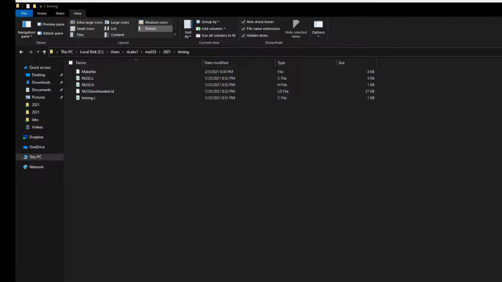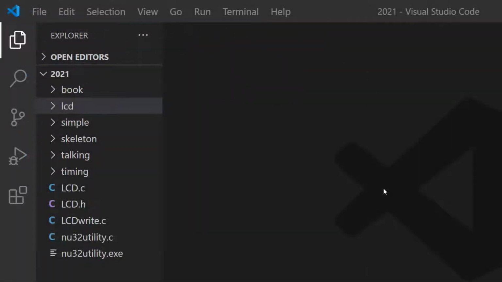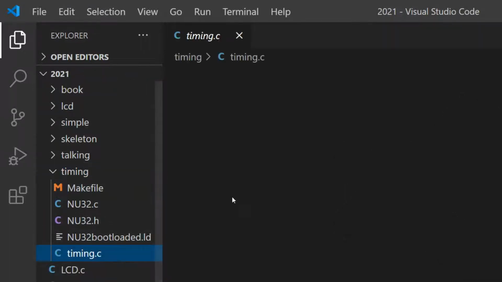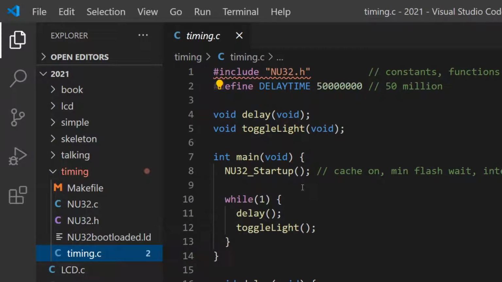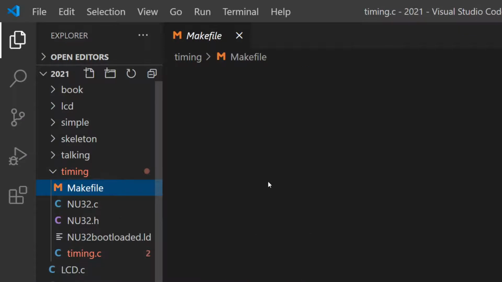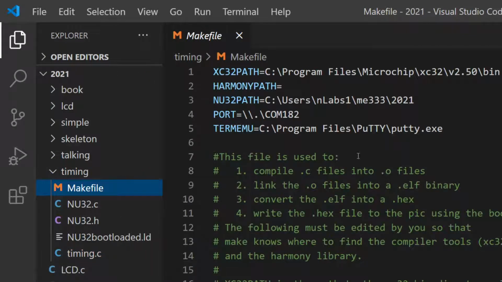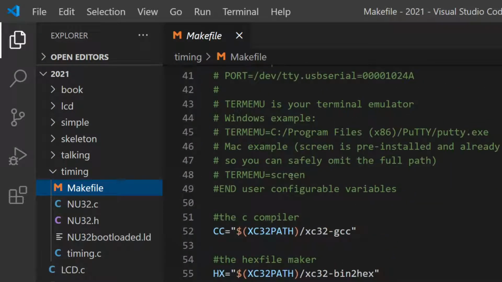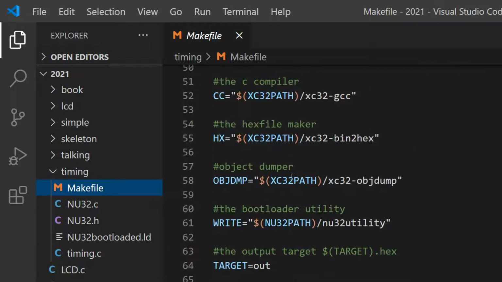We'll go take a look in Visual Studio Code. So here's my timing folder, and here's timing.c. We'll run through this one line at a time. First, let's take a look at our make file. Our make file, the only thing you had to change was this stuff at the top, but inside of these is essentially what's called when you call the program make.